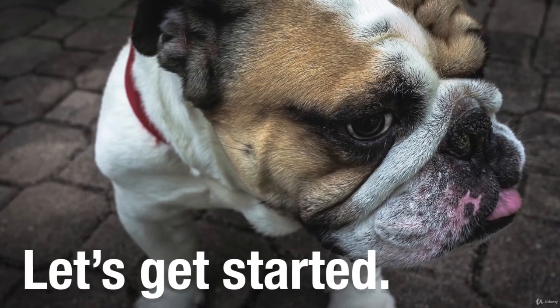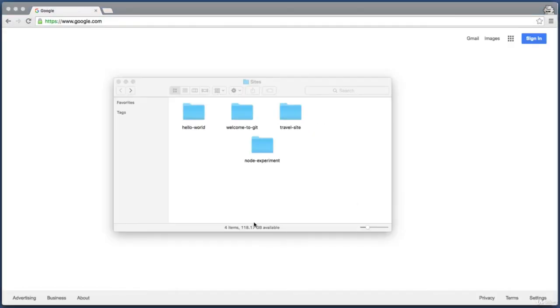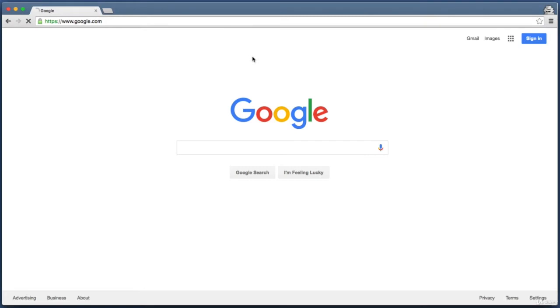All right, it's time to get started. Let's build a website together. The first thing I want you to do is open up a web browser. After you've done that, I want you to go to the travel site folder. You created this folder towards the end of the Git section in the course. Let's go into this folder and then go into the app folder. And I want you to drag the index.html file on top of your web browser.